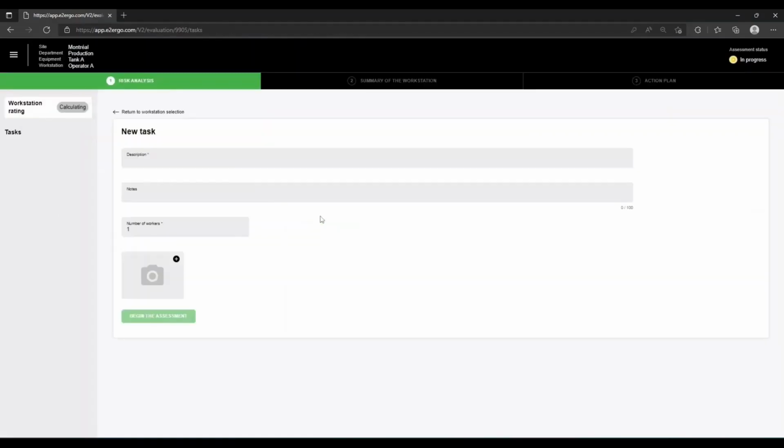When you click on Continue the Assessment, you'll be sent back to the page where you can assess the workstation. In the risk analysis section, you'll have to complete different sections starting with the description of the task. We suggest using an infinitive verb to describe the task. In this situation here, we will write empty a bag into the tank. You also have the option of adding some notes. This allows you to enter all relevant information you want to keep in mind.